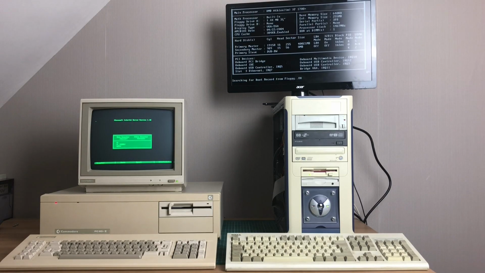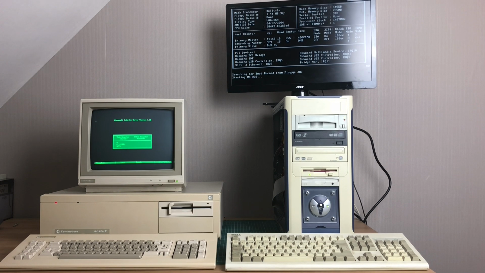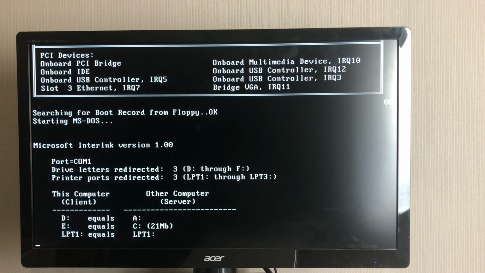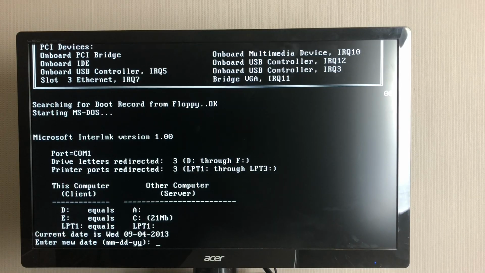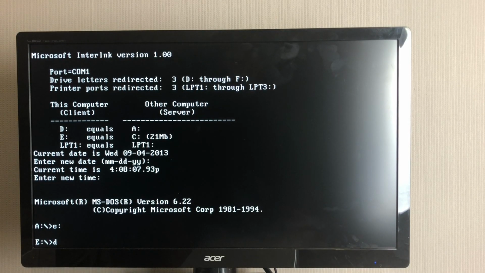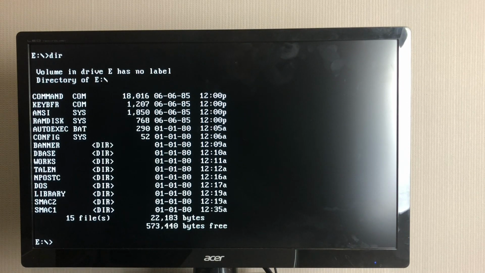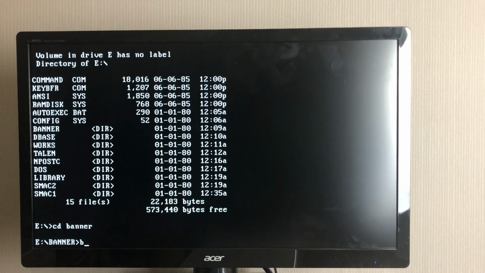Now, on the modern PC, we can run the client version of InterServe, which is called Interlink. Now, this is also an executable that needs to be put in your config.sys, and when the computer starts, it will automatically scan the serial and parallel ports to see if something is connected. It will actually make the connection and map the drives on the other system. So here I can access my old XT machine from my modern computer.